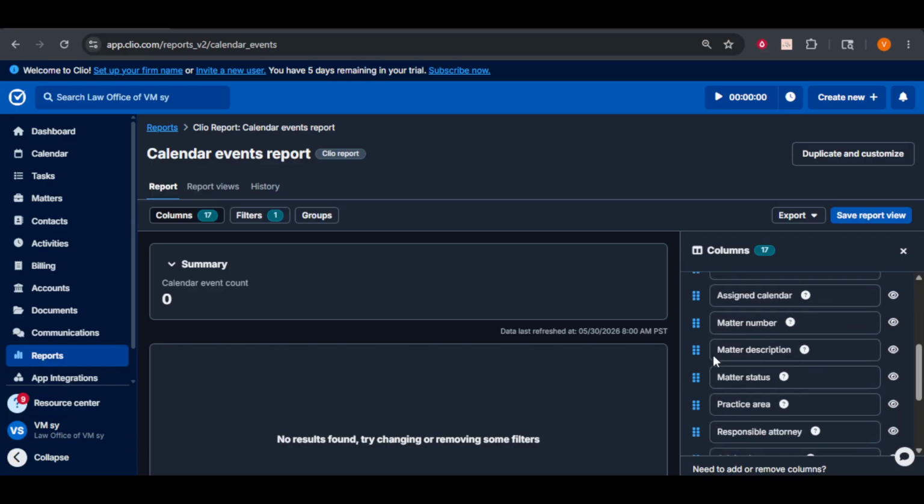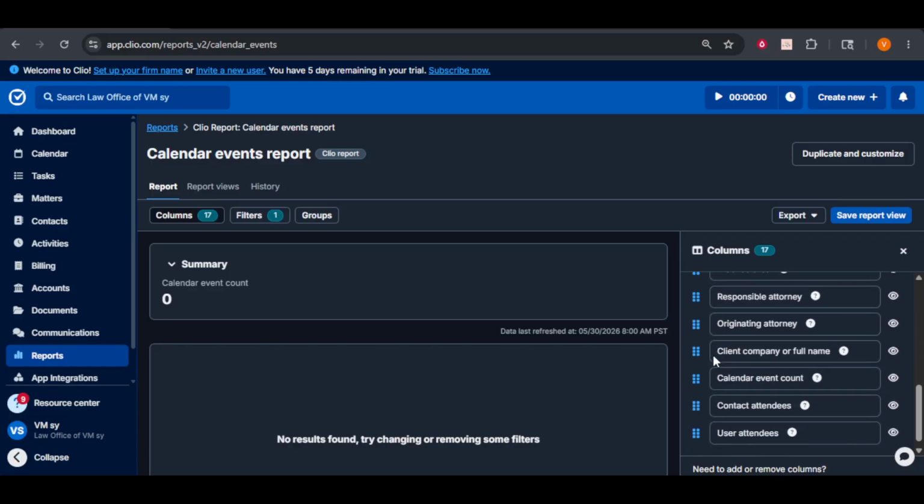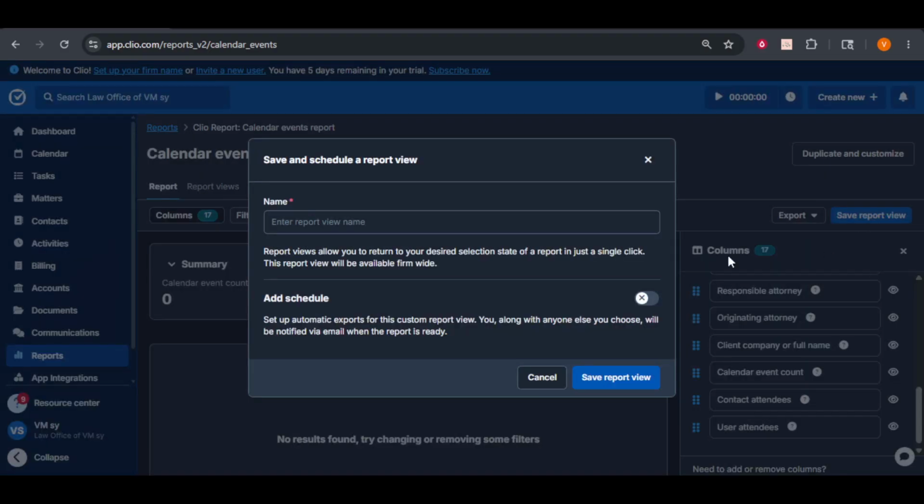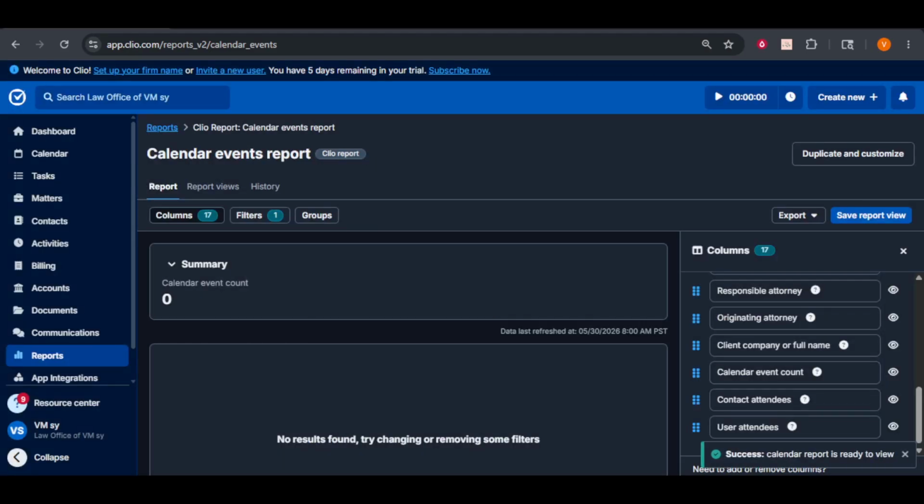Once you've set all the necessary filters and parameters, it's finally time to save your report settings. This will generate the report based on the criteria you've established. Depending on the complexity and amount of data involved, it might take a few moments for Clio to compile your report, so be patient. Once it's ready, you'll be able to view it directly in Clio, download it for offline analysis, or even share it with colleagues if collaboration is key to your workflow.